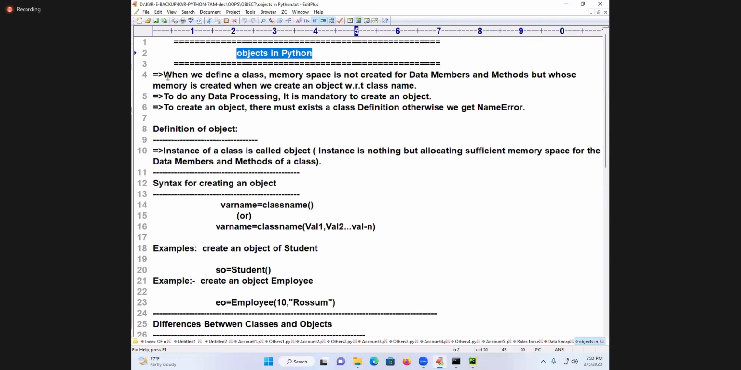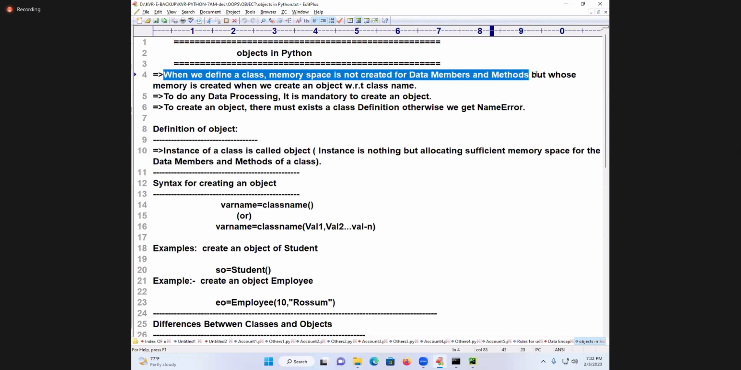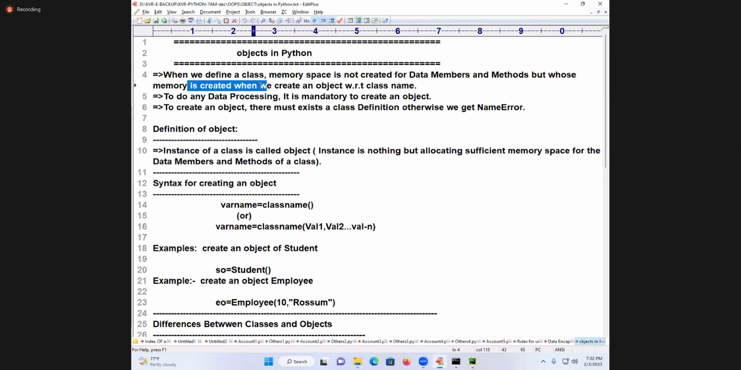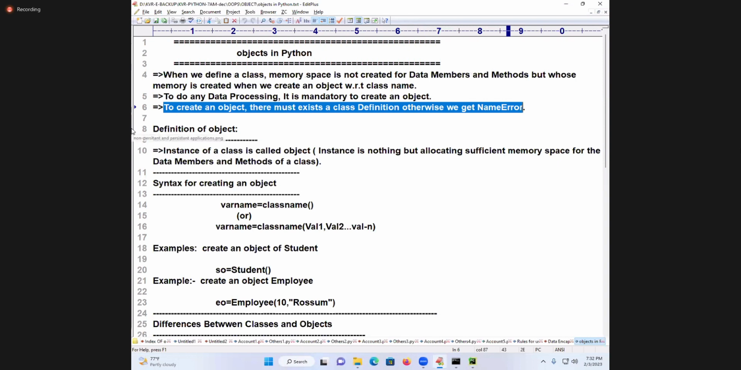Objects in Python. When we define a class, memory space is not created for data members and methods. Memory space is created when we create an object with respect to the class name. I already told you that in the class time. To do any data processing, it is mandatory to create an object. To create an object, there must exist a class definition. Otherwise, we get a name error.